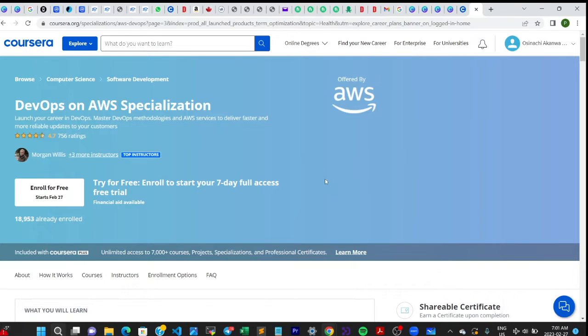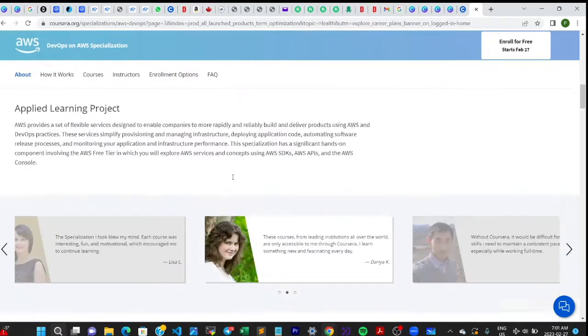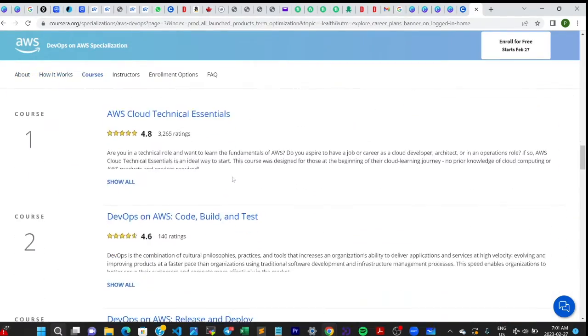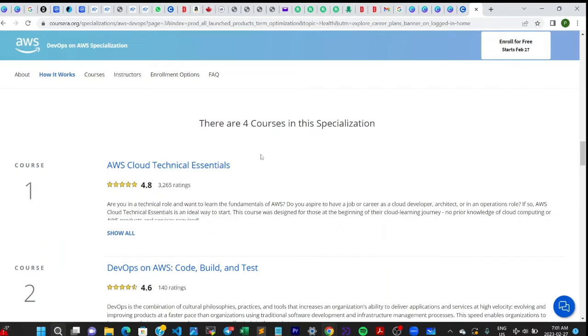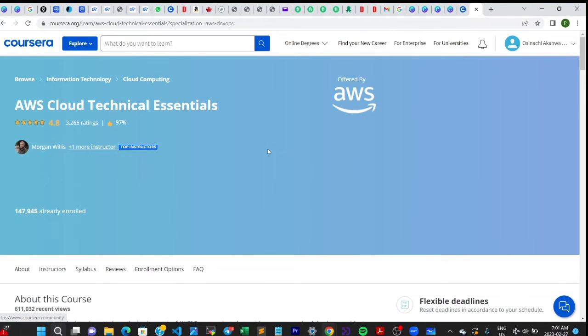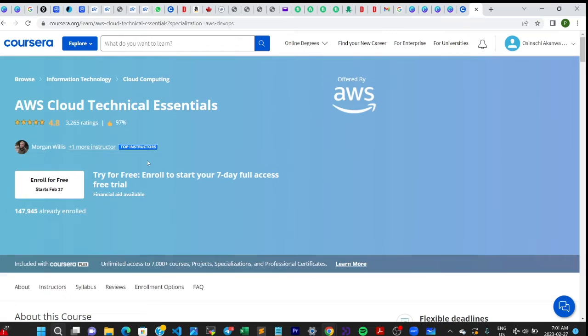So guys, if this is a specialization, all you have to do is scroll down to the end, and you can see that it gives you a breakdown of all the courses in this specialization. There are 4 courses in this specialization, as you can see right here. So click on any of them that you want to study. So this one, go here, and then you can see it says enroll for free. That means there's a possibility that you can get this for free for at least 7 days. It says here try for free, enroll to start your 7-day full access free trial.